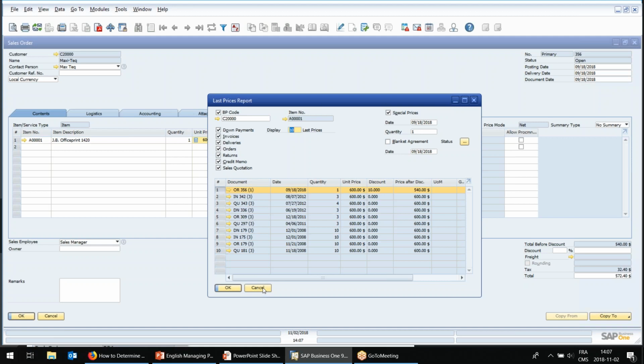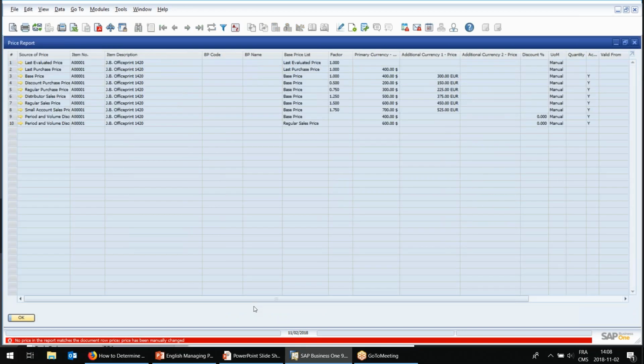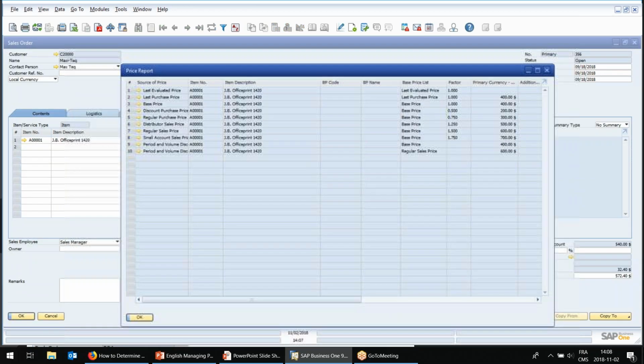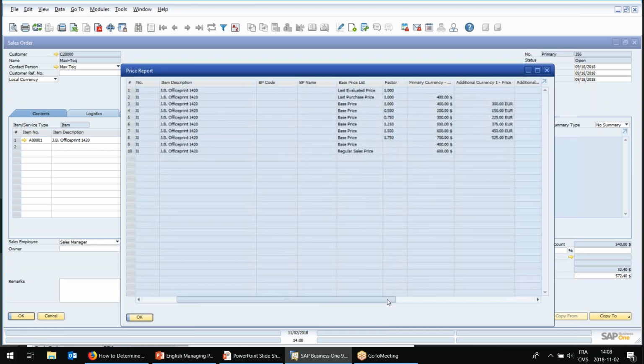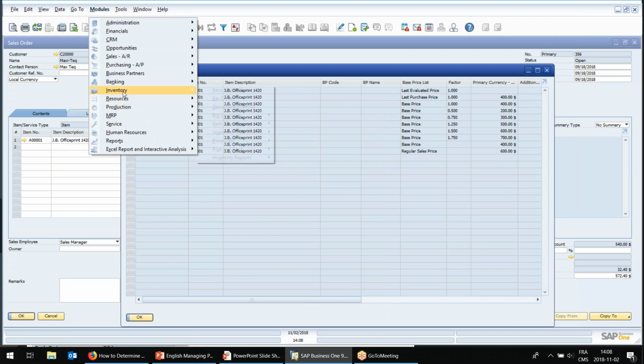What else have we got? We've got a price report here. That option is also available from the main menu. So for this item, we will have the prices for every price list and the currencies here. We have also a discount group that we can get.